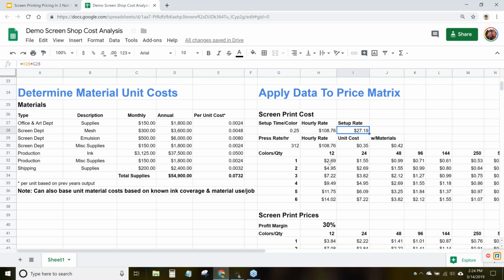So what my spreadsheet does, it looks up and says, okay, for one color at 12 pieces, for each 12 it's going to be 42 cents, but plus I've got to amortize in this $27 for setup. So this formula here is doing that. It's saying $27.19 divided by 12 pieces plus the 42 cents. As you can see, and this surprises people quite often, at 12 pieces this 42 cents is nothing. It's all that labor to set up the press that's mostly in there.